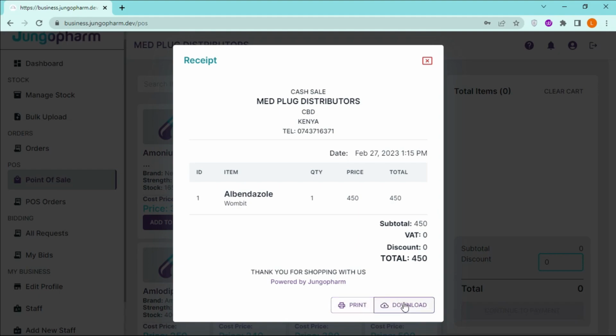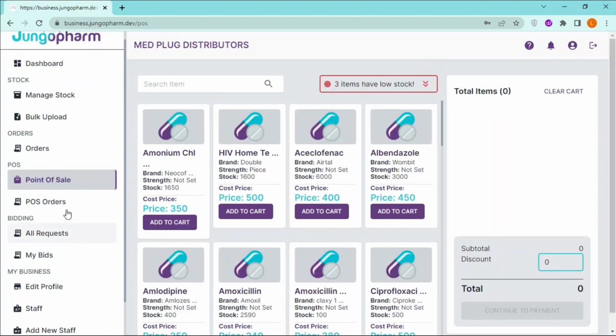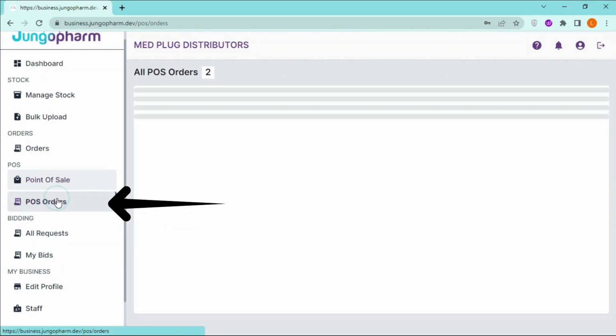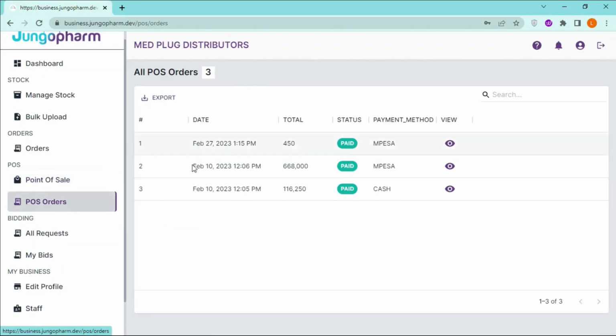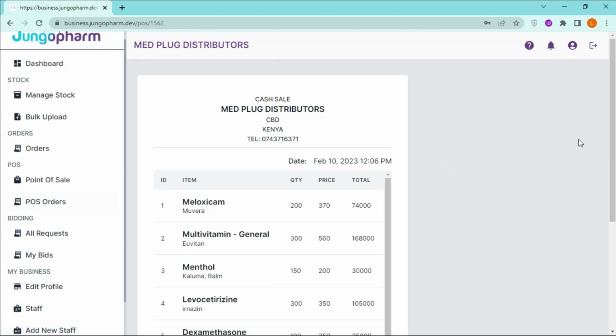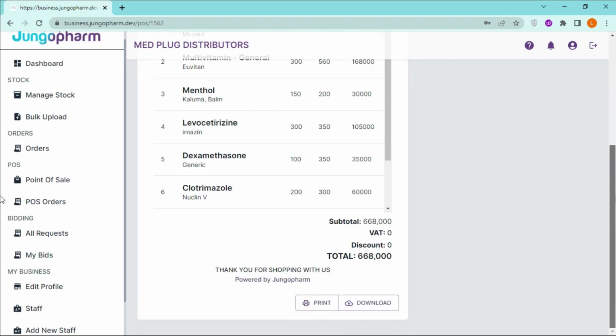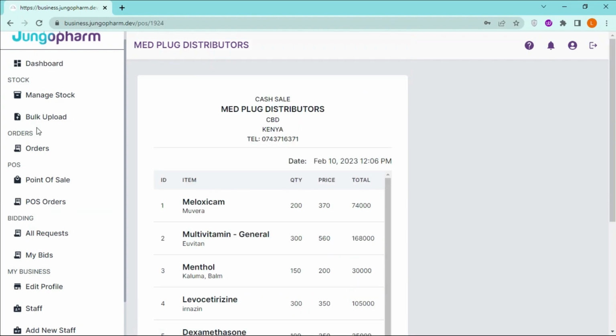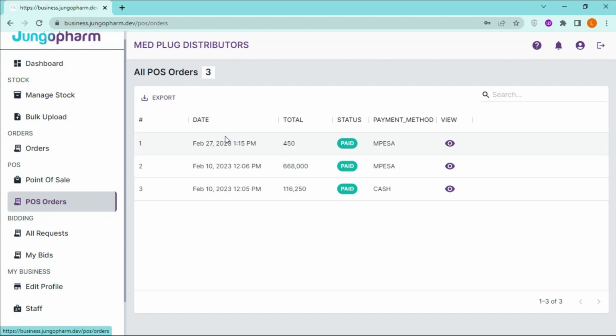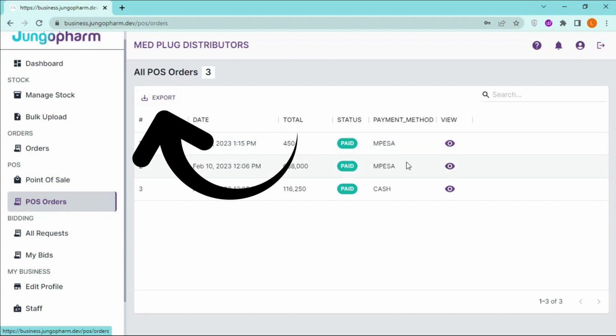Next, we'll show you how to view all your orders, and for this you'll click the POS orders button. Here you'll see all your sales, each labeled by date, total, status, and payment method. If you want to see an individual order, click on the little eyeball and it will show the entire receipt, which again you can print or download. You can export the entire order list by simply clicking the export button at the top here.